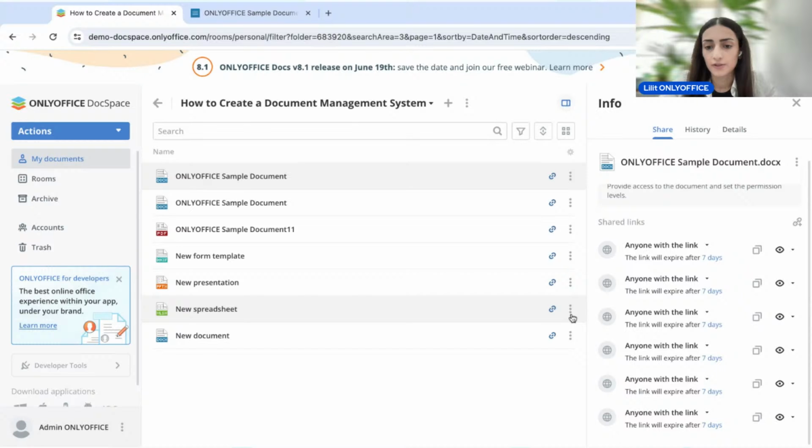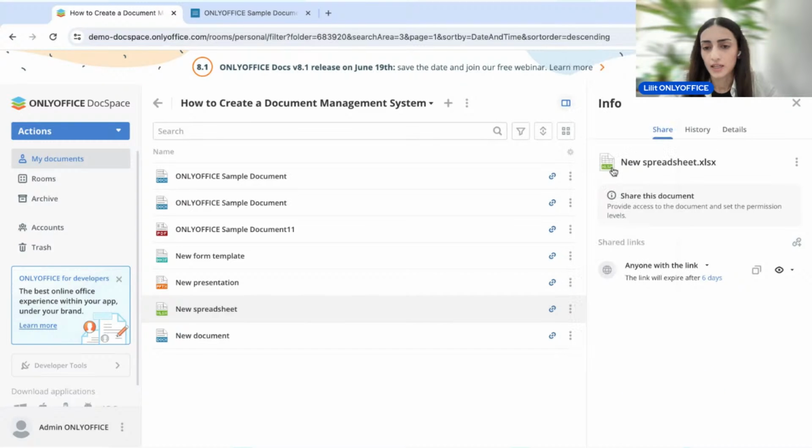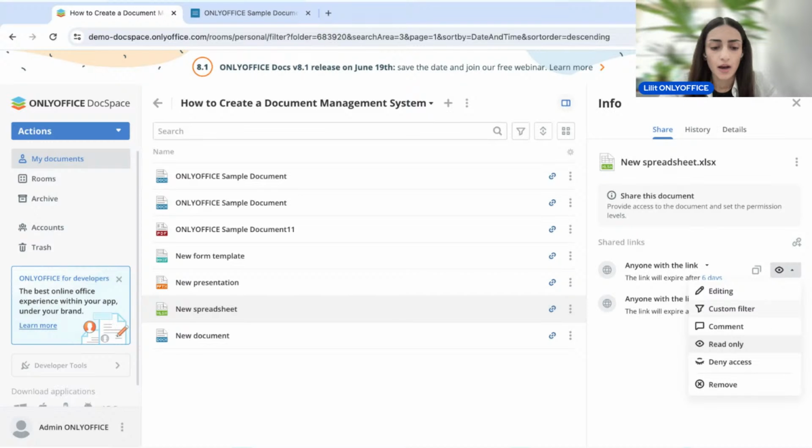If we decide to share a spreadsheet, again, the same Share button. Here we will also discover the Custom Filter access level, which is used in cases where any changes made by a user to the filters in the worksheet will be applied for the current user.